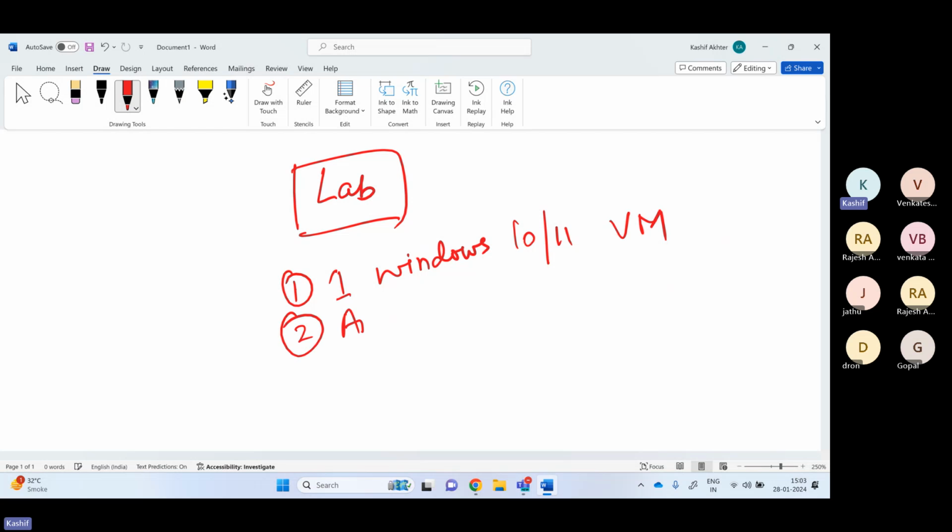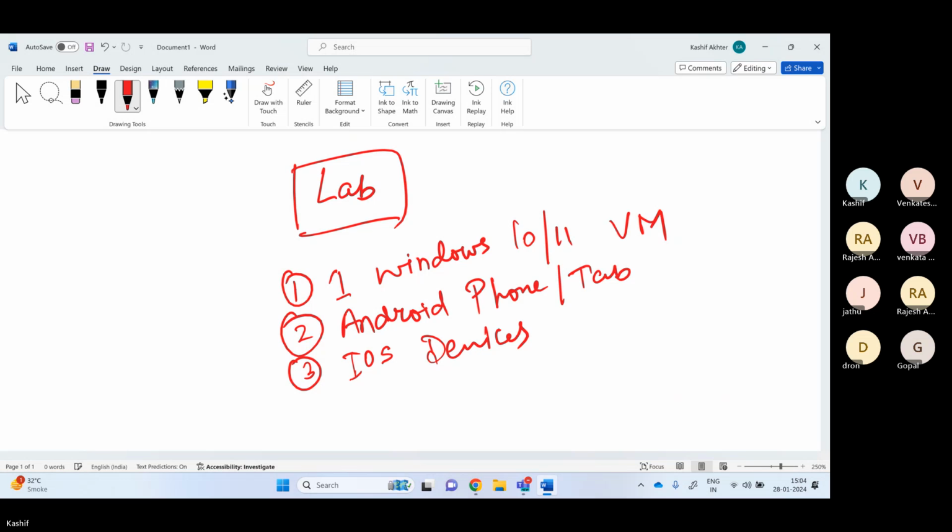Second, we need one Android phone or tab. Okay, you can have an Android tab, phone or tab. And we need to have one iOS device. So we need one Windows 10 or Windows 11 virtual machine, an Android phone, or one iOS device. Okay, so that is how we are going to set up our lab environment.